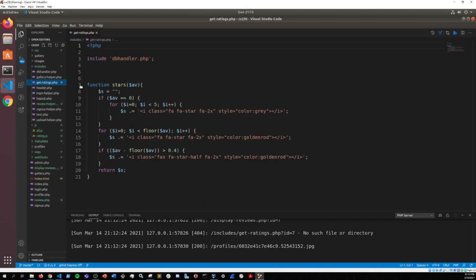So go in the get ratings. Now I've already defined this stars function right here. And what this is really doing is it's going to populate the number of stars based on the current average of the rating that we have. We're going to end up calling this. But the point is, we need to get a rating first. We're gonna pass it an average, which is what this AV is right here.